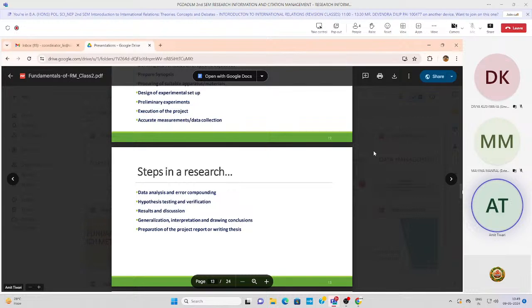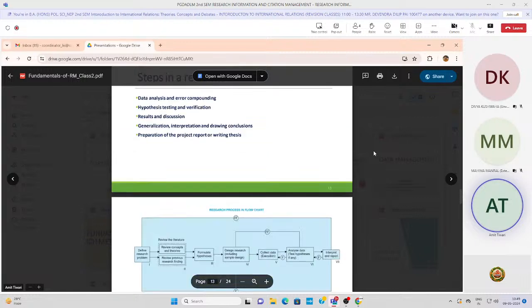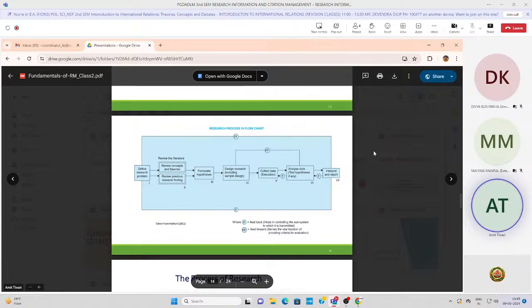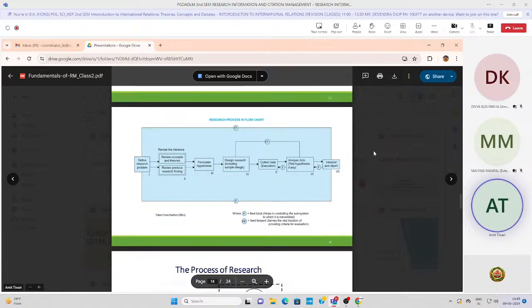Then results and discussion is being reported, and finally the interpretations and generalizations are discussed, and conclusions are drawn based on the data and results. Finally, the project report or thesis is being prepared based on the data. And this is the flow chart you can see on your screen for a research process.